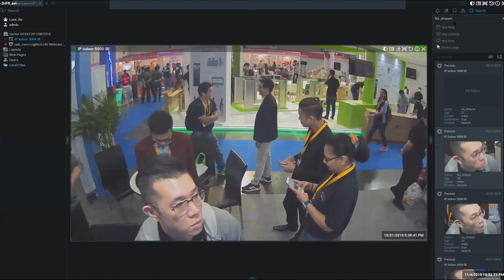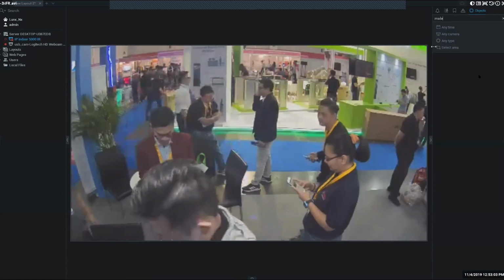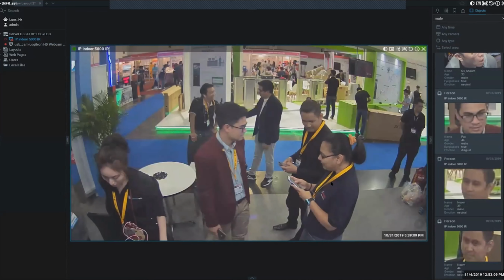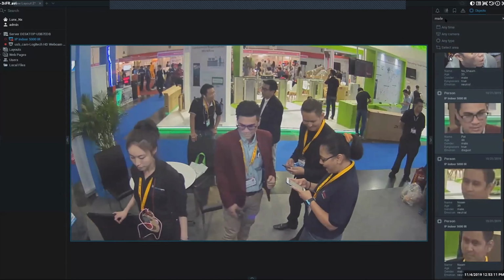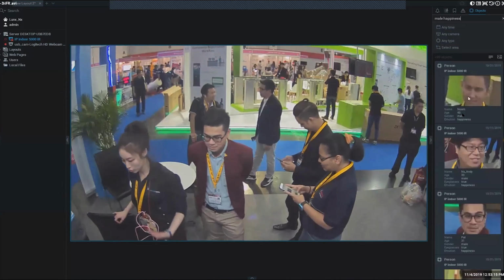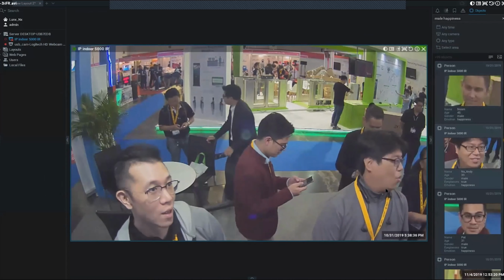And then all the keywords can be searched. You can search like a mail, right? All the mail just shows up here, and you double click and it displays for you. Or you can even type a mail, happiness, and an old man with a smile face shows up here. Double click and it plays back for you.